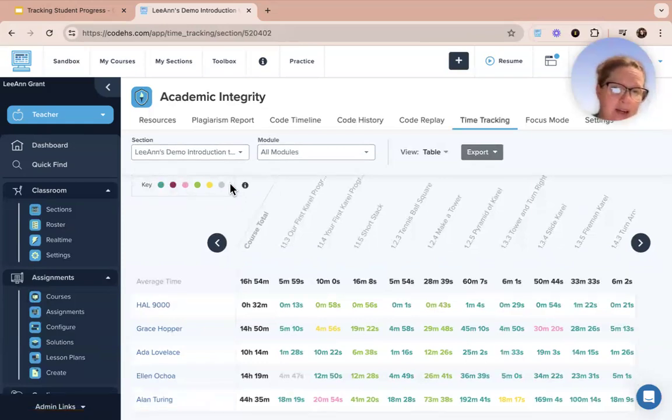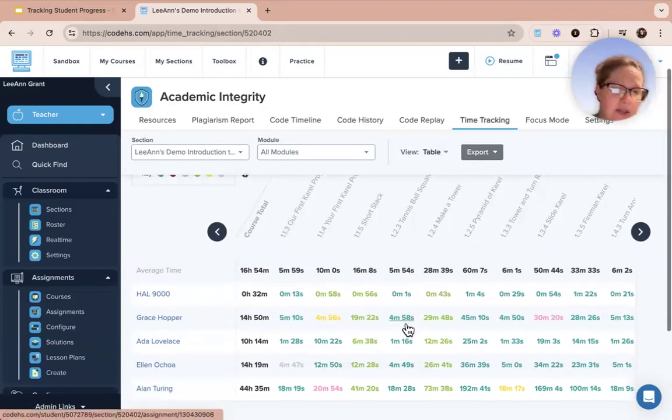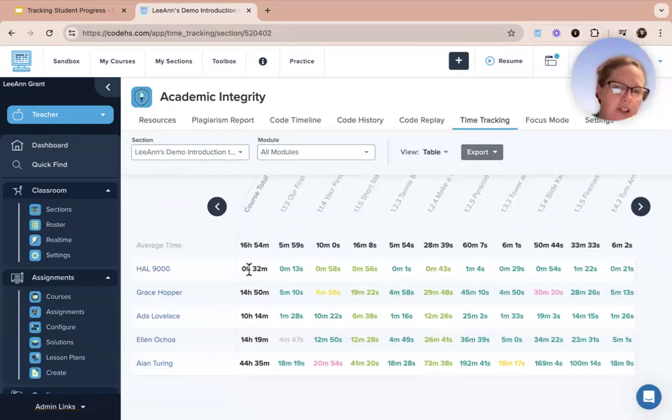Again, we have that key here, and they're going to be the same colors as the assignments from before. But how long a student spends on an assignment will be here. Note that this starts as soon as a student opens up an assignment, the time starts. Now, it does stop after 30 seconds of being idle. Being idle means nothing is being typed in or the mouse is not moving. So if a student is not doing anything, if they're thinking, or maybe they're distracted in a different way, it will stop that time until they start again.